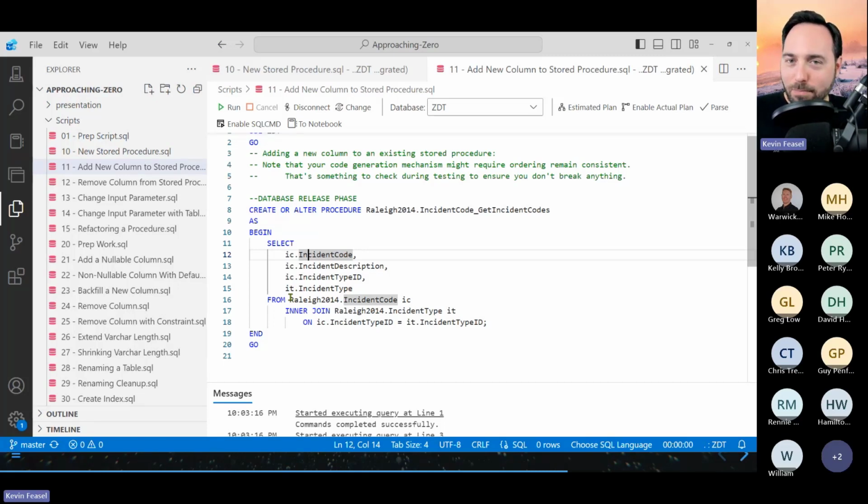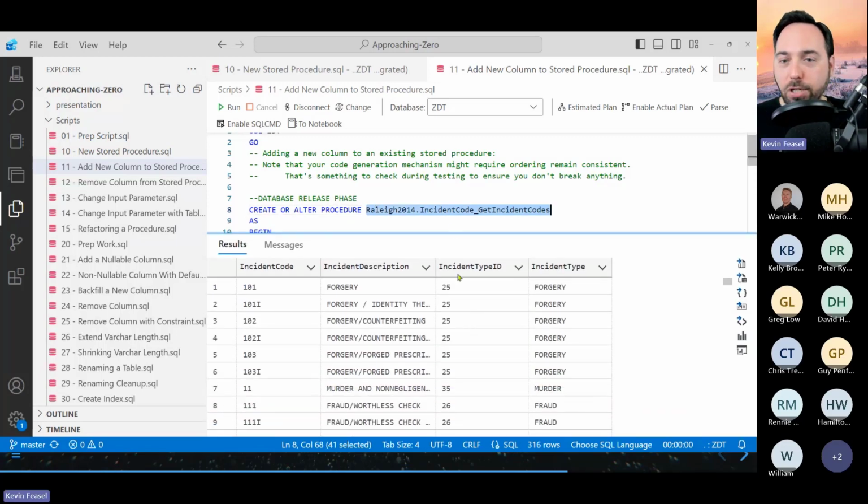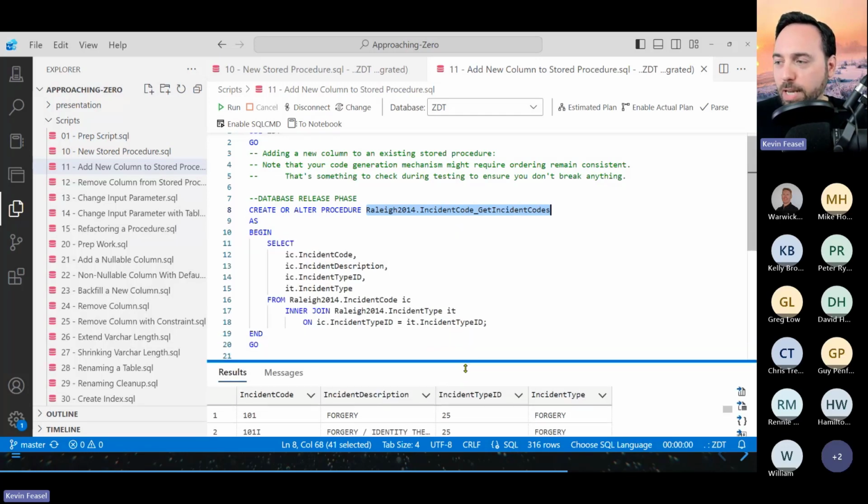So, modern is a very broad term here, but we could reference incident code as a dictionary value. And now we're searching in the dictionary for the value named incident code. At that point, we can add this column, this incident type, wherever we'd like it. So if you know how your application code behaves, you may or may not need to have new columns be at the bottom. If you do include it at the bottom, then what will happen is your new application code can reference the new column. The old application code only knows about the first 3 columns and everything else has stayed the same. So we're in good shape. This goes in database release.